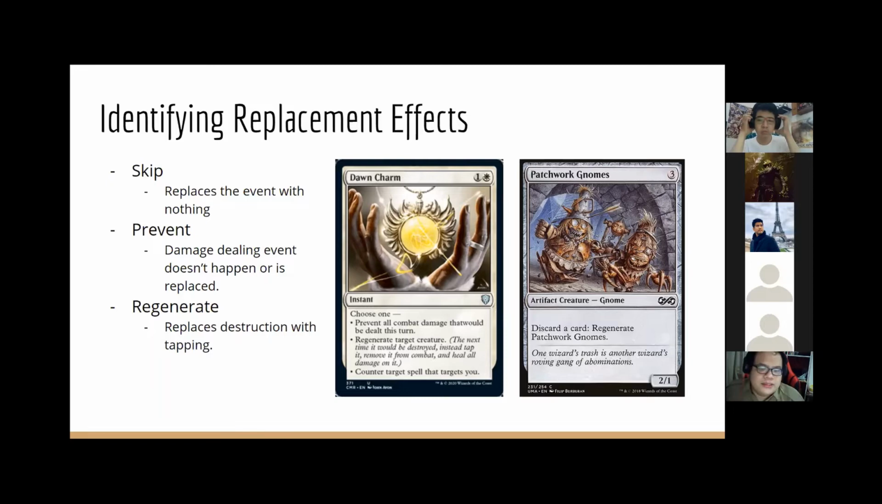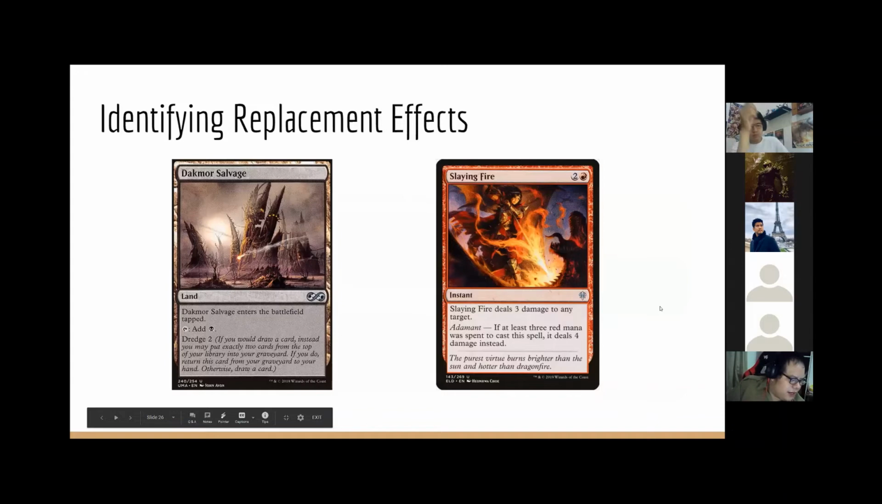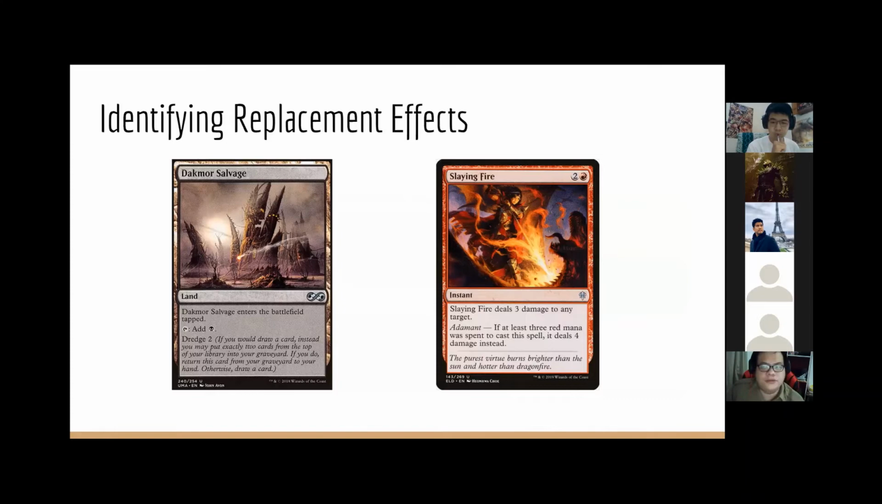Other words that we might see that have replacement effects are certain keyword abilities. Dredge is one of the popular ones. Dredge says, if you would draw a card, instead you may put exactly that many cards from the top of your library into your graveyard. If you do, return this card from your graveyard to your hand. Otherwise, it doesn't get replaced and you just continue drawing your card.